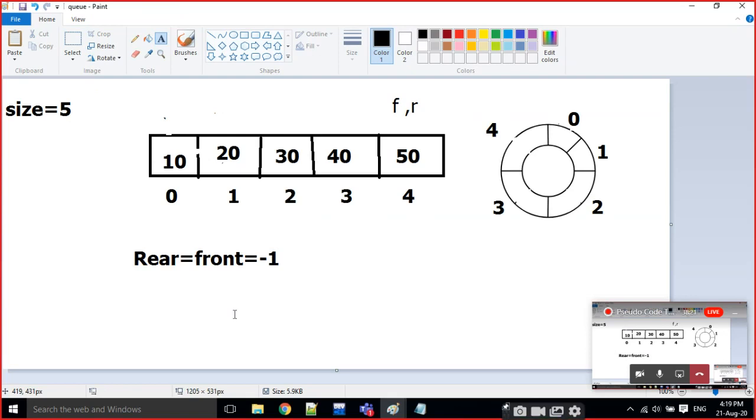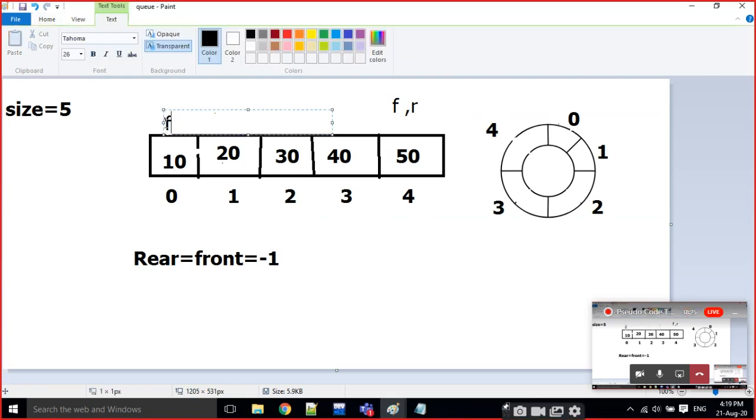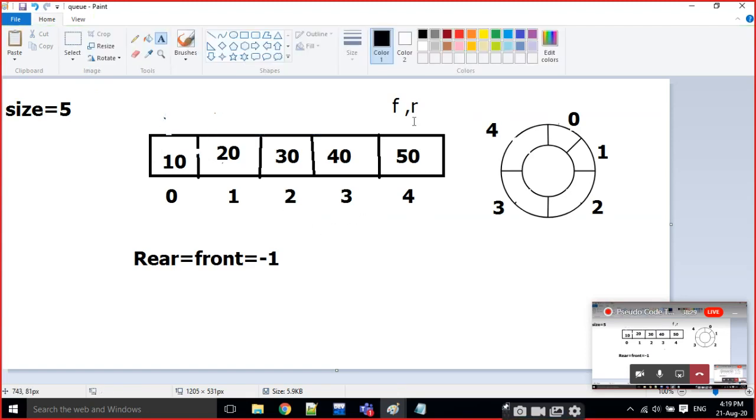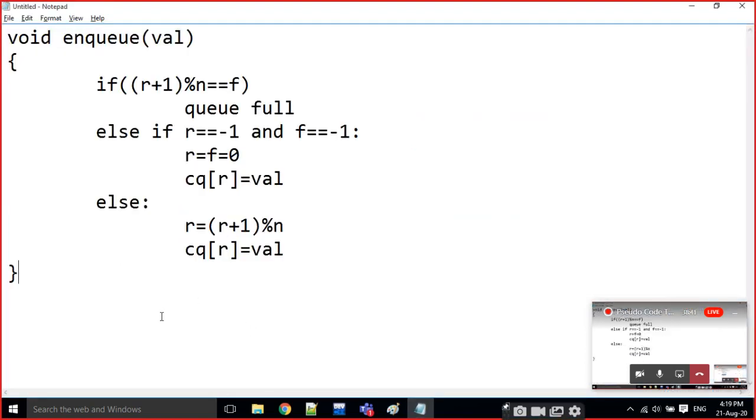Okay. For the normal process, every time I am going to do F plus plus. That is only one thing. But if both are at the same position, that means the list has only one element. Now I am going to reset rear and front to -1. Very simple algorithm, very similar to a simple queue.